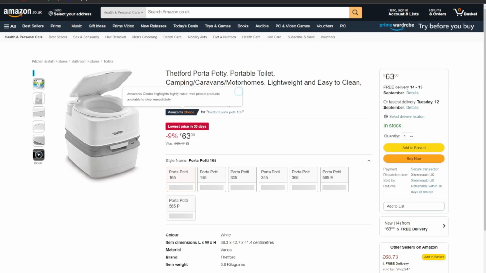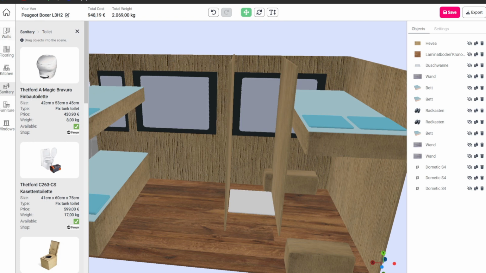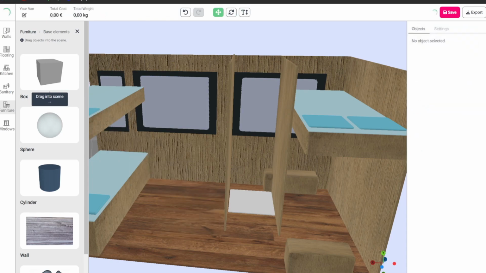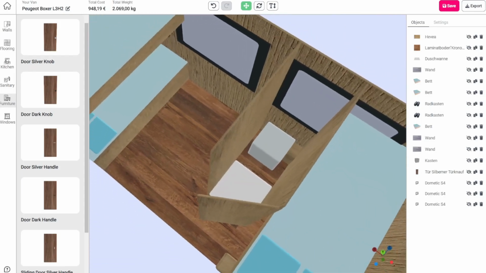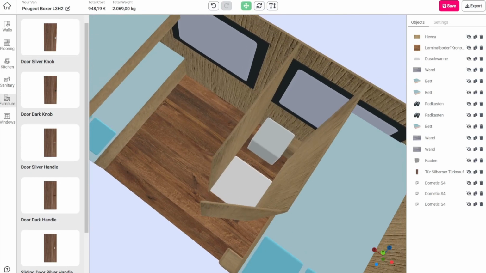So we have a Thetford porta potty, and I've just gone on Amazon to see the exact measurements of that so I can just put it in. And there are preset toilets on here you can choose, but they seem to be not working very well. So instead what I'm going to do is make a square to the exact measurements of the porta potty. And here we go, this is the completed toilet.